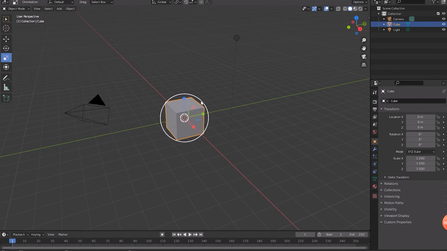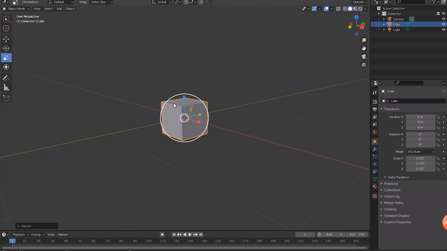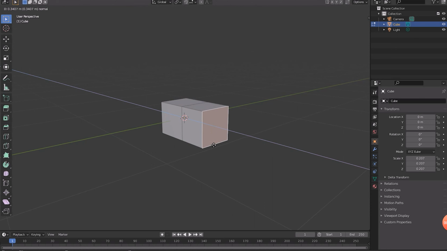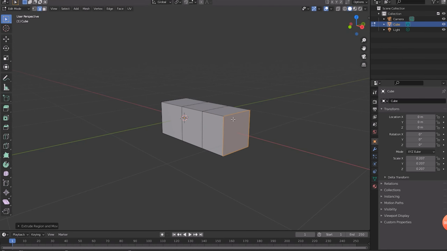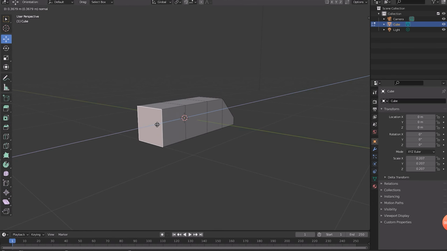Okay, so welcome to the first segment of DIY CGI. Today's episode, we are going to learn how to make a futuristic bus. We're going to scale the cube down. Then we're going to hit Tab, go into edit mode. We're going to extrude again, and then we're going to pull this down with the arrow. And then in the back of the bus, we're going to extrude that.